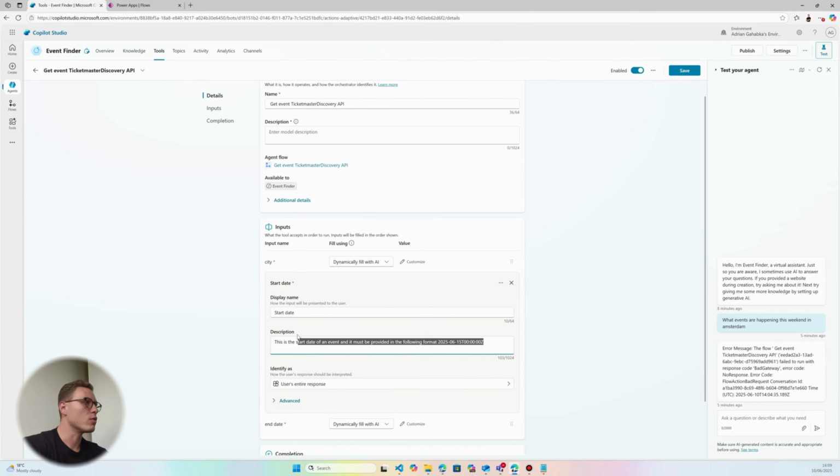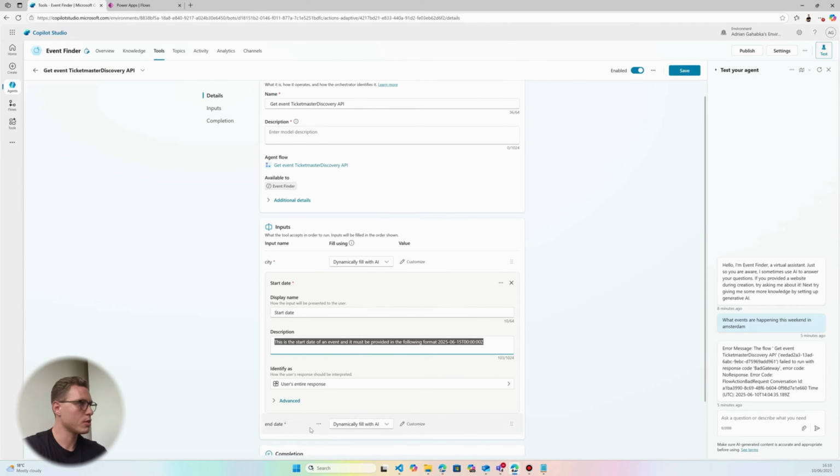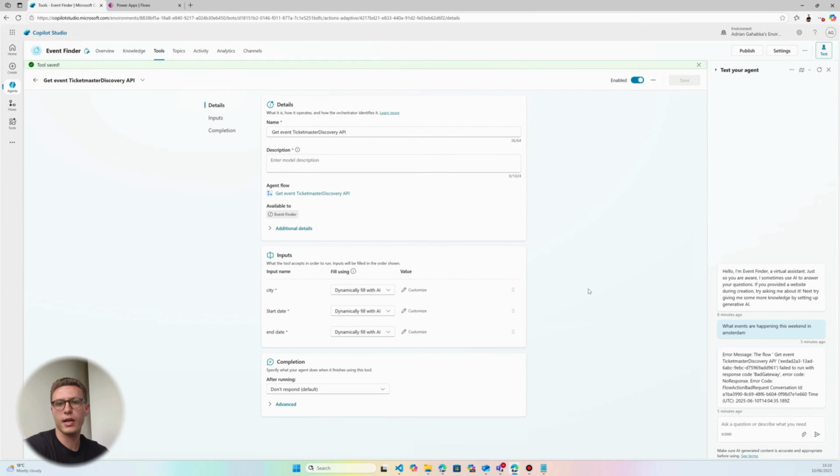So the same we can also do now for the end date. Let's customize this as well, and copy this. We're going to fill it here in the Customize tab. We're going to say, this is the end date of an event. And then we can hit save. So these are all the minimum steps which you should do so that your input fields are filled correctly from AI. So AI also knows what it needs to fill in, what this field is used for, so it can fill it correctly.